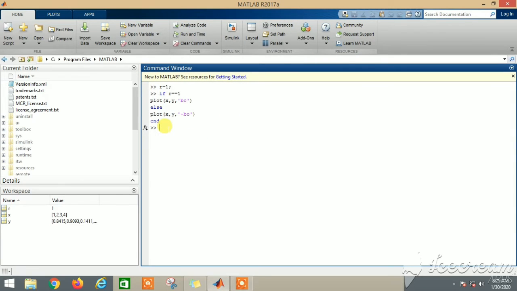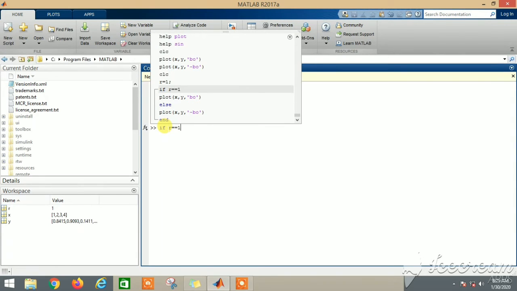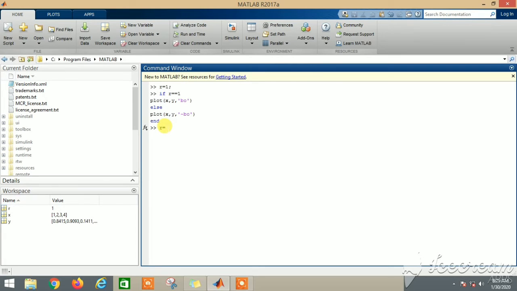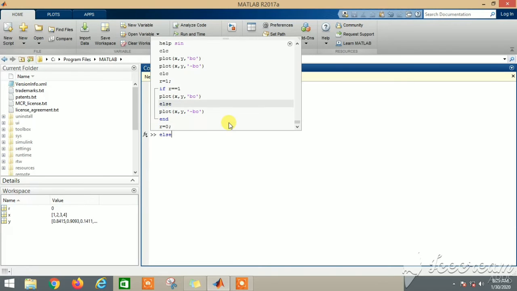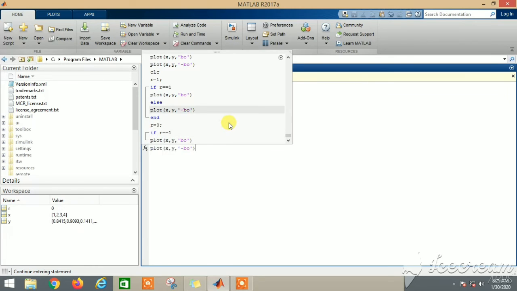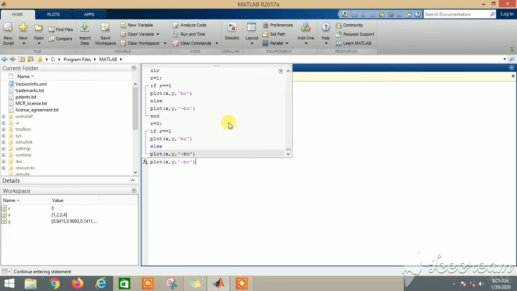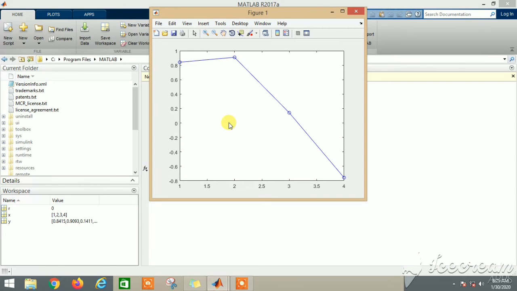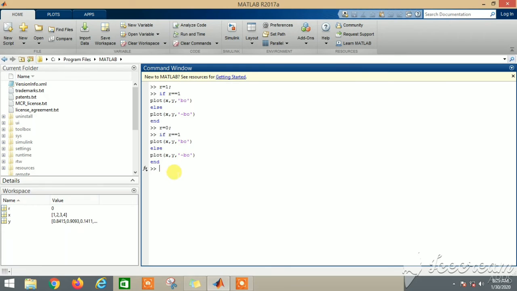Let's now redo it. Let's take r as 0. So here again we put the same code and the line will come here. So that was good, and let's now clear it all and let's try an exercise to make everything clear.